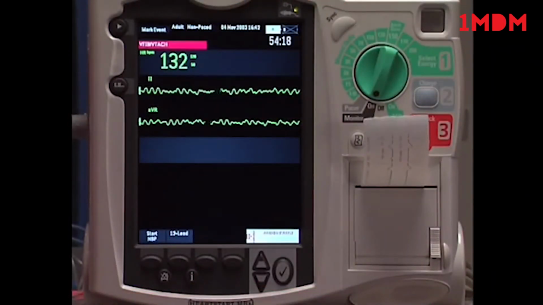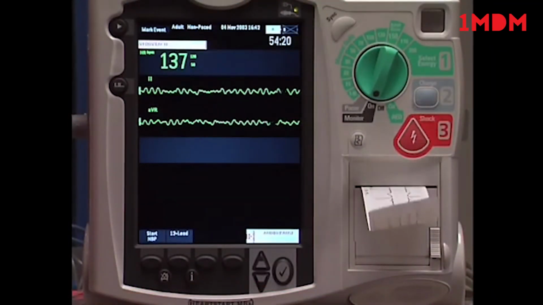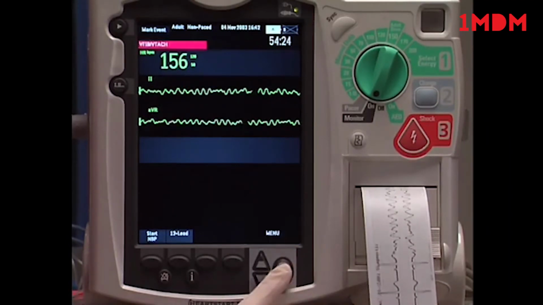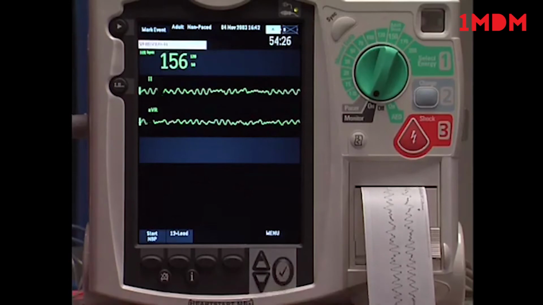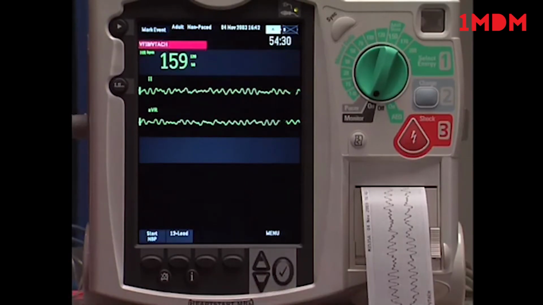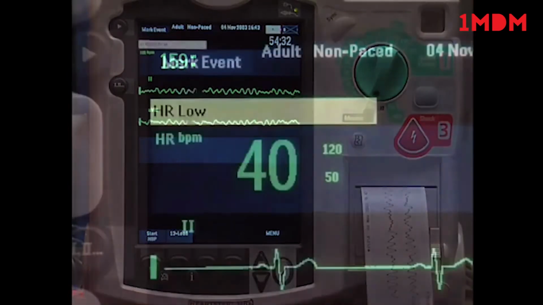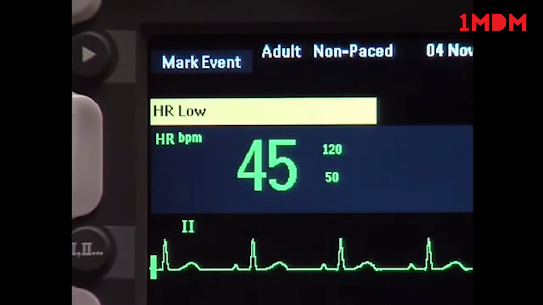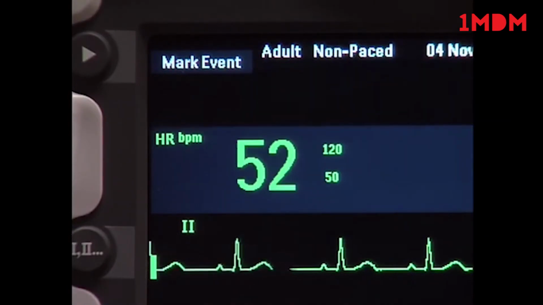Arrhythmia alarms are also categorized as latching or non-latching alarms. With a latching alarm, visual and audible indicators remain present until they are silenced and acknowledged, regardless of whether the alarm condition still exists. With a non-latching alarm, visual and audible indicators disappear when the condition no longer exists.